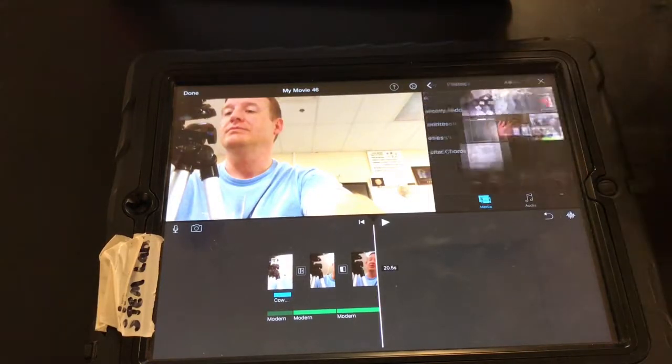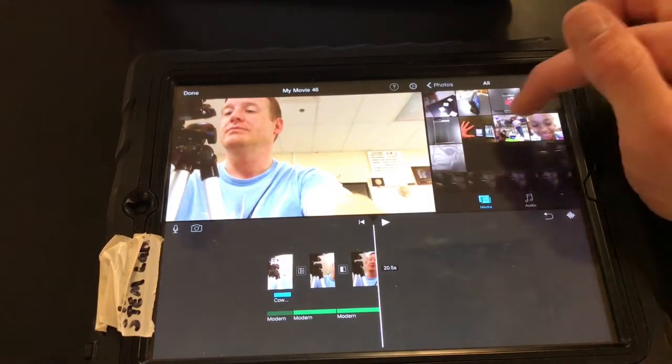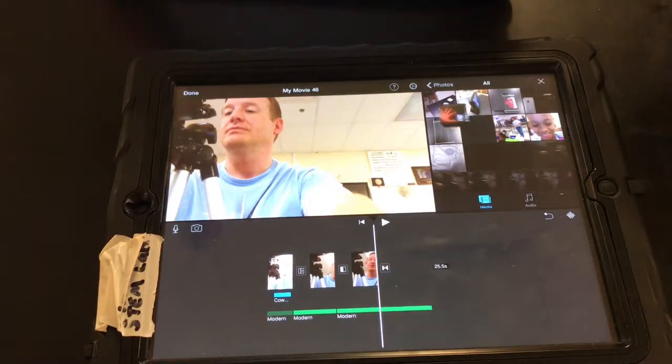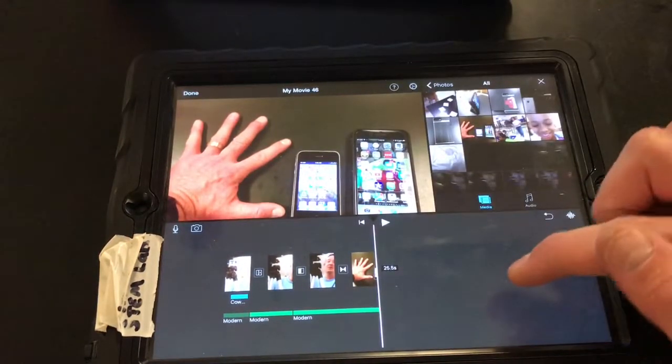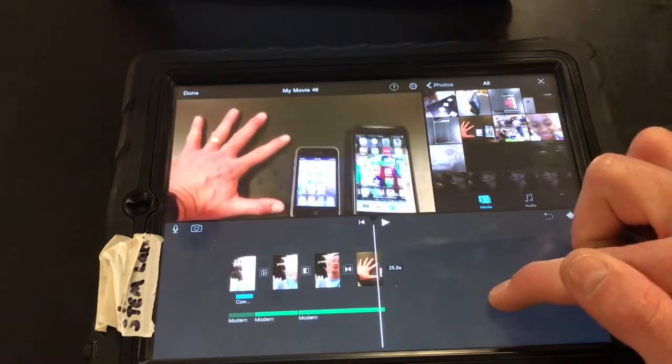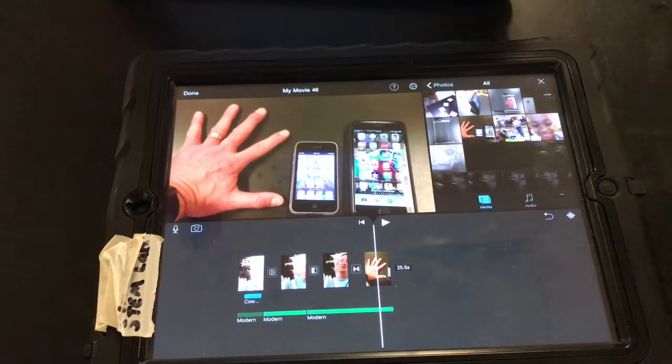And now it's only gonna show me pictures. And I'm just picking a picture, I don't know. And look at that, you touch the picture and bloop, it drops it down in there. But there's more to it than that. There's a cool effect called the Ken Burns effect.